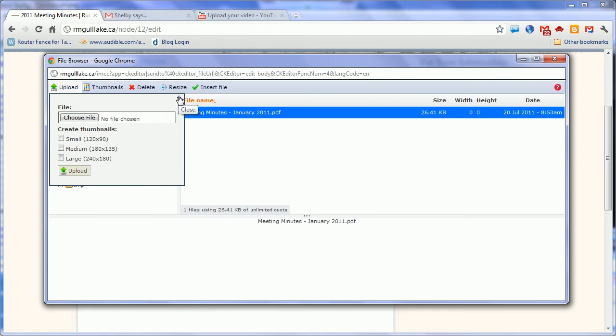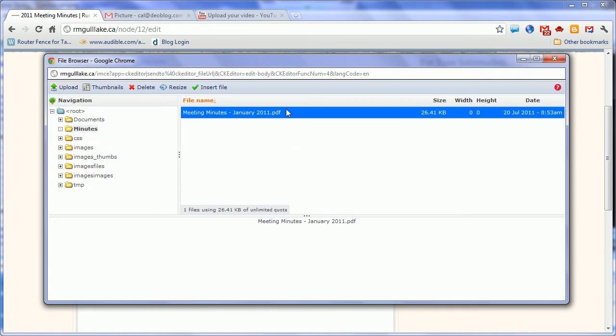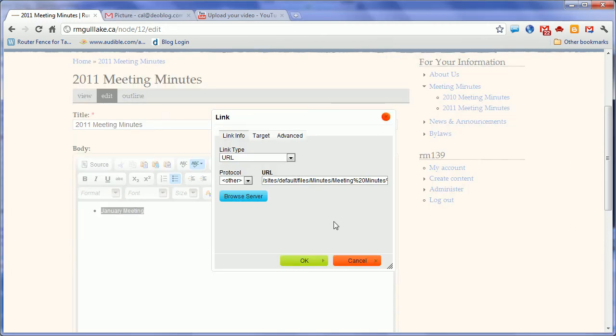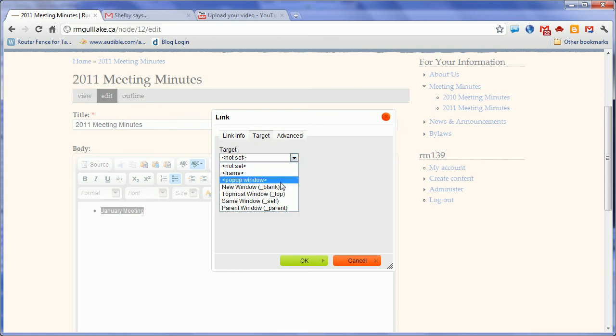And now we can close this little dialog. There it is, so we can double click on it. Now, the only other thing to do, our link is created here, would be to go to Target. And I usually like to set this to a new window. So when they open up that document, it opens up as a new window, which they can close without interrupting their browsing. So we click OK.